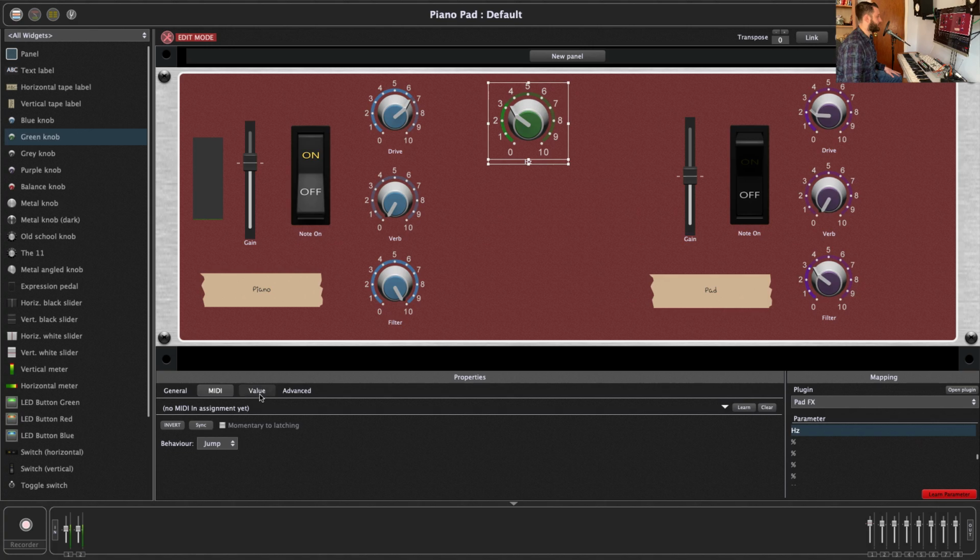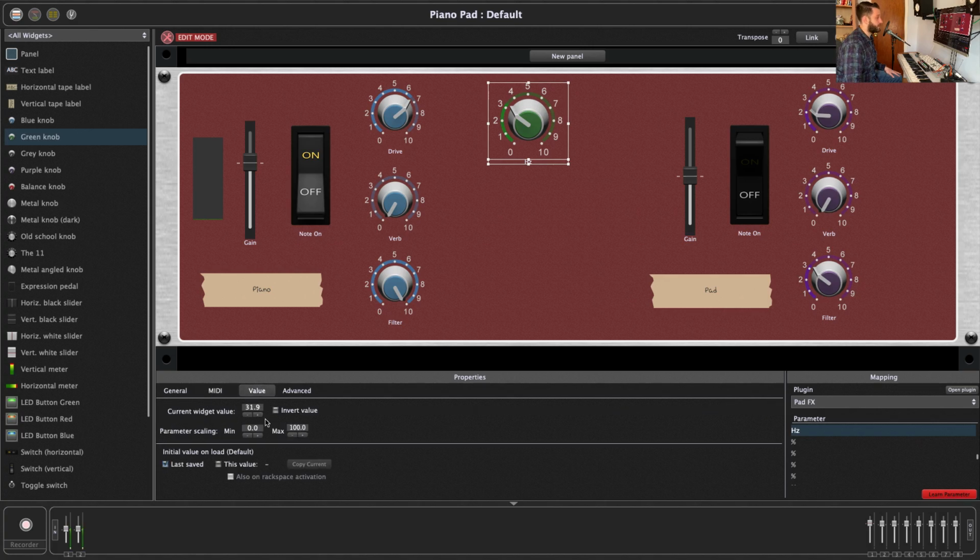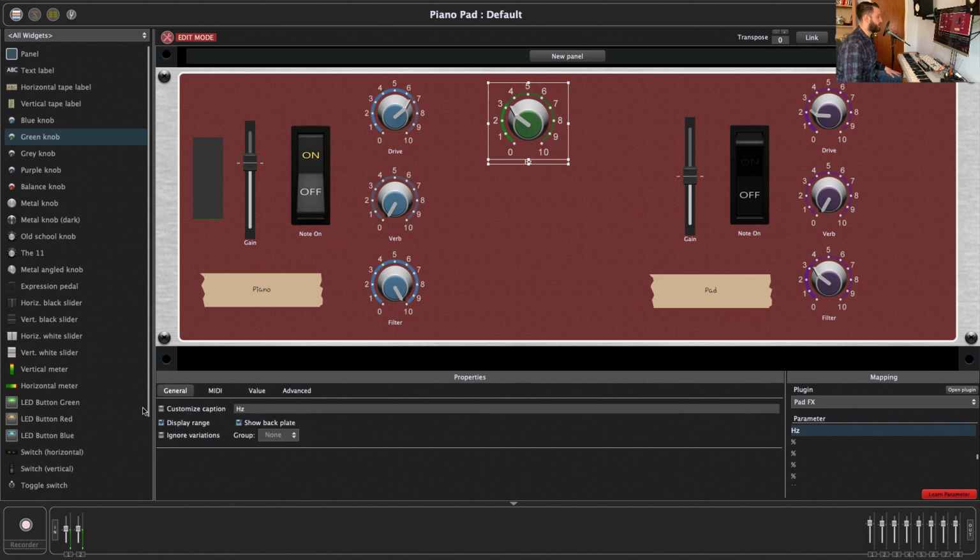Once that's done, you can go down here to value, set a maximum value, set your scale. Underneath general, you can label it however you would like. I could label this filter, and it would display. Then of course I could resize it.